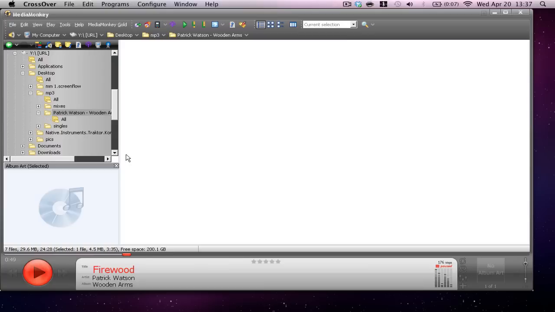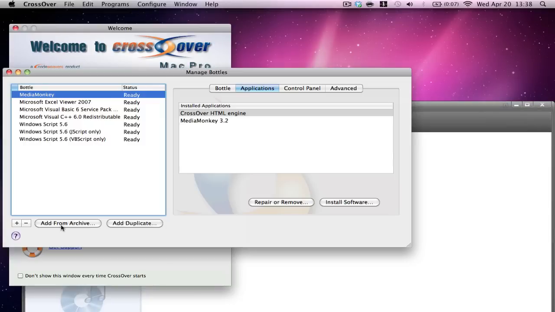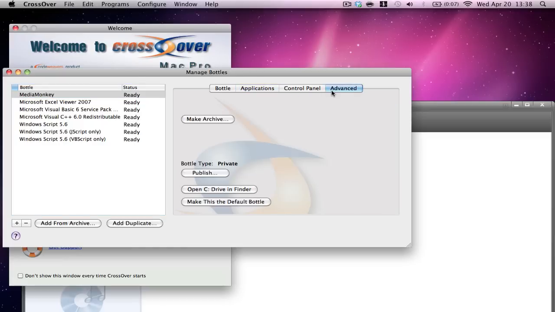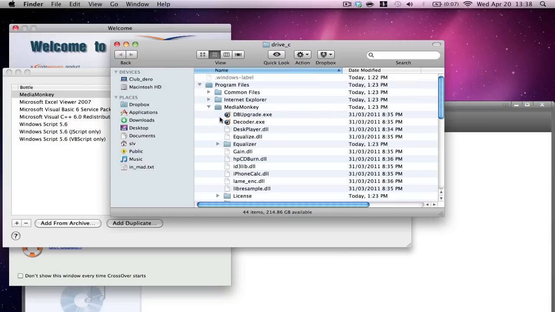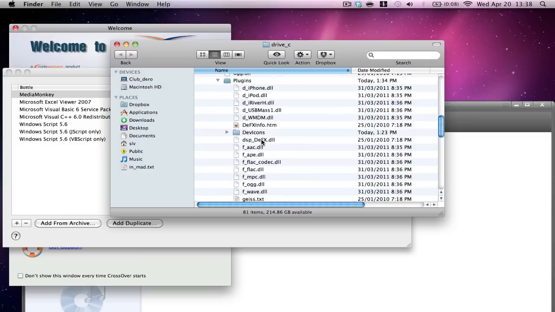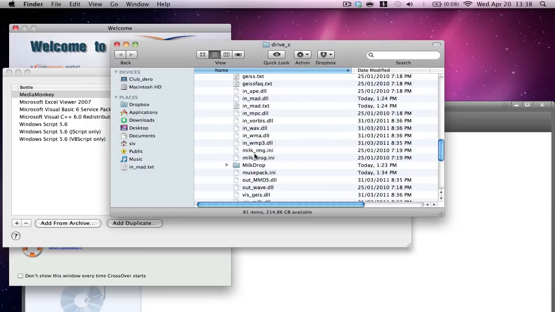If it doesn't work again, just jump back over to CrossOver and hit manage bottles, and then click on advanced, open C drive, and that will open the C drive program files. Click on Mediamonkey, scroll down to plugins, and you should see the MAD DLL. There he is there. That's the one that's playing the MP3s.